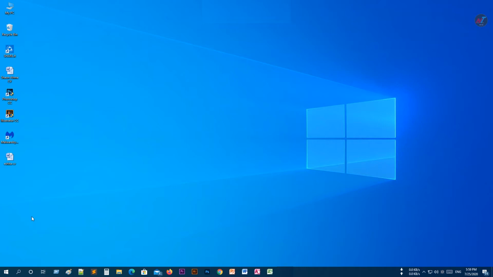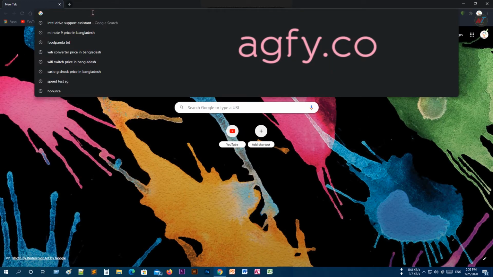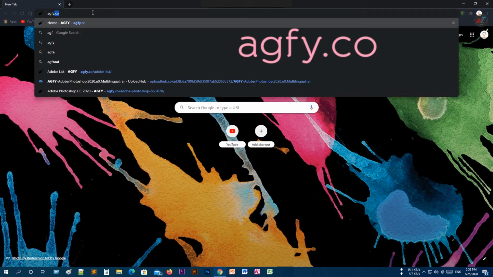Download Adobe app for Mac and Windows for free. Now open Chrome browser. Tap here. Now search agfy.co. Link in description. Press enter.